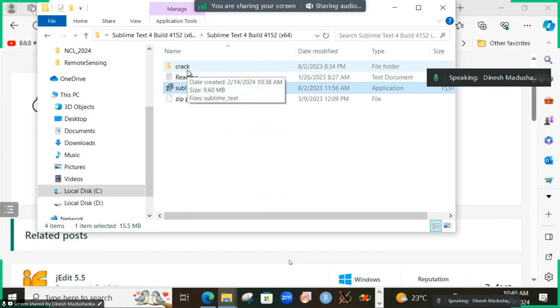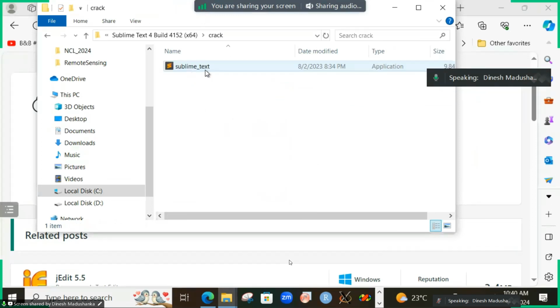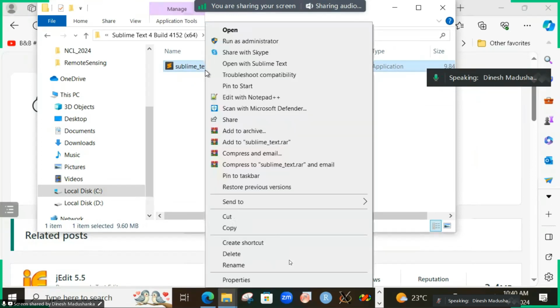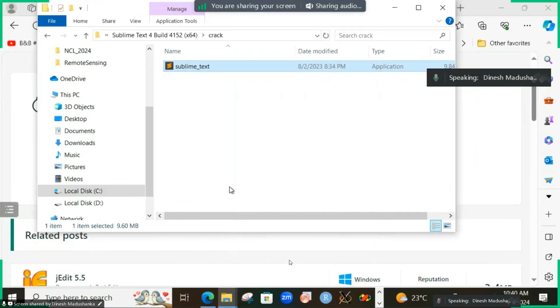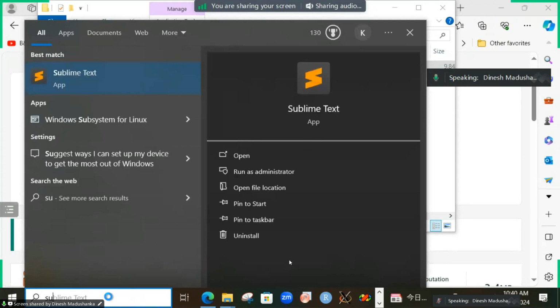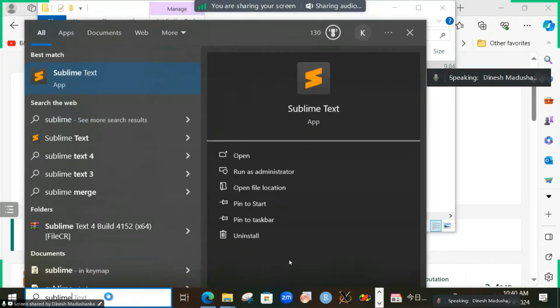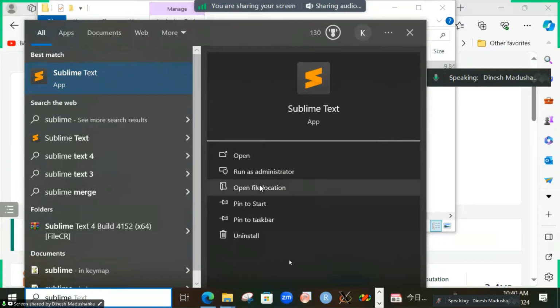So after installing, you need to go into this cracked folder and copy this one. Just copy this file. Yeah, just copy, don't open it. Then here type Sublime. Then the Sublime app will appear. Here you have the option to open the file location. See?